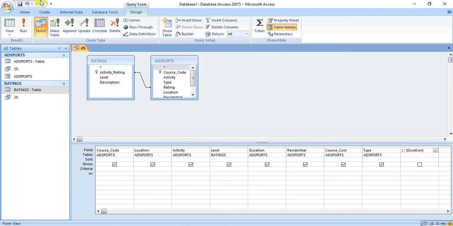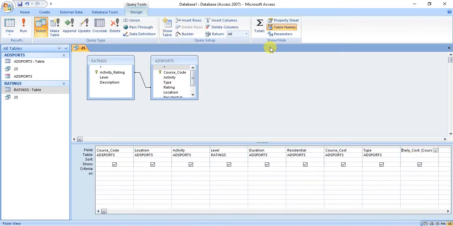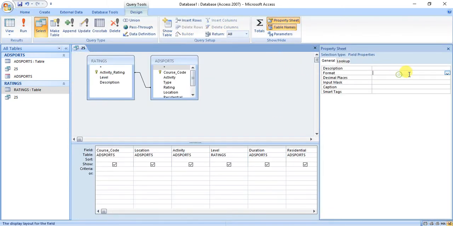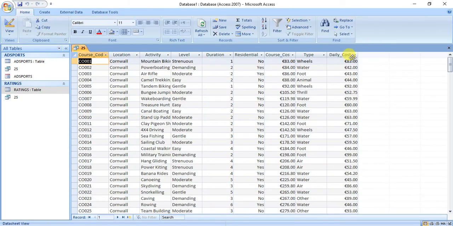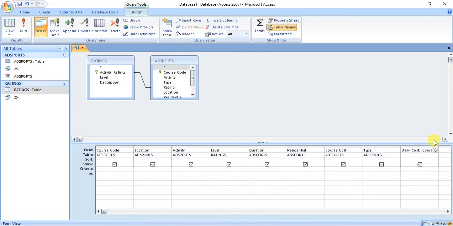Okay, save, view, it's working. Now, because it is cost and daily cost, it should be euro, two decimal places. Property format will be euro and two decimal places. Even if the question is not asking me to, as a default and in our sense, we can find that. So, first thing is done, which is the new field.